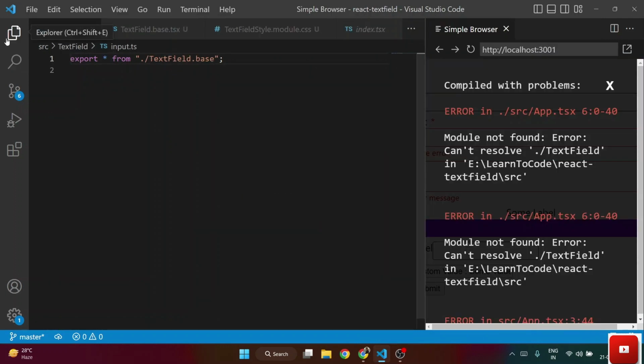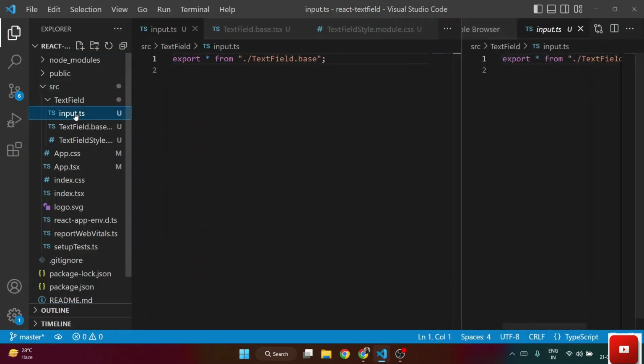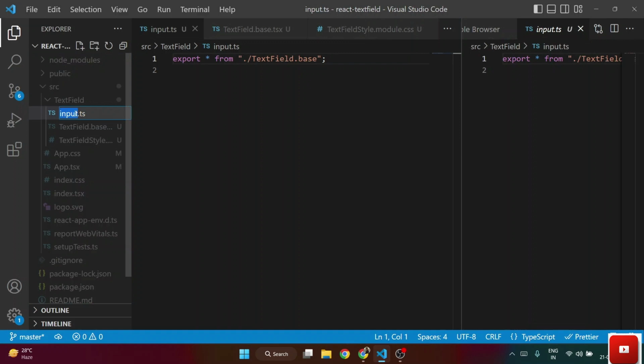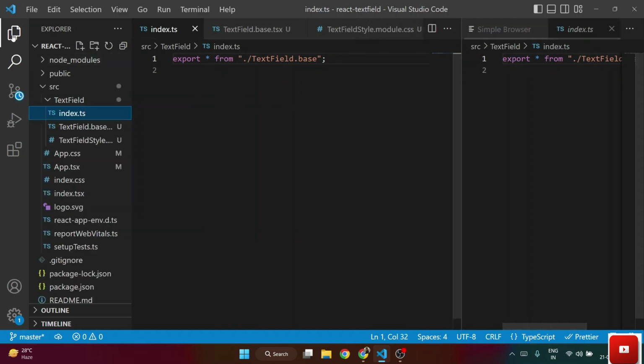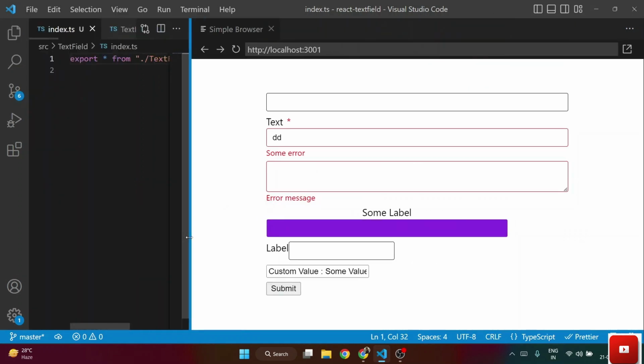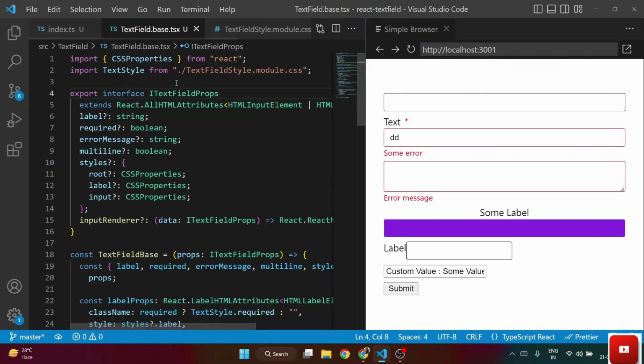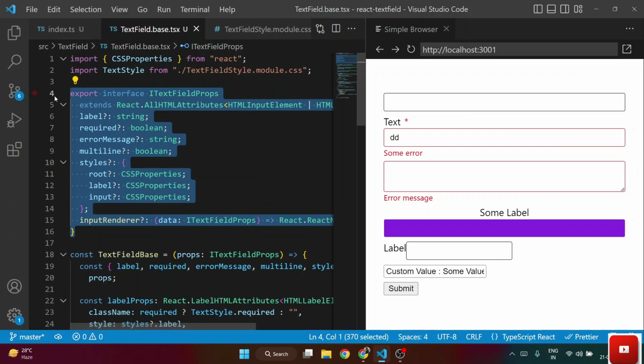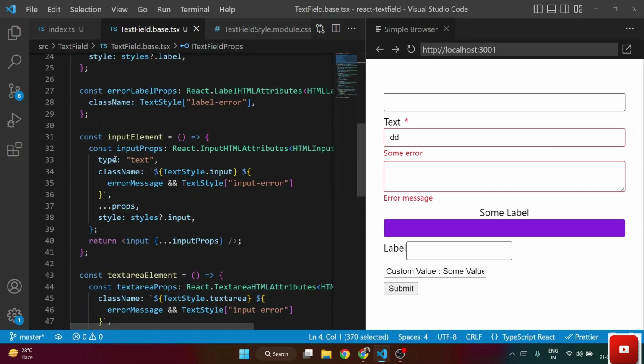Oh sorry, not an input, it's an index. Let me rename it index, and you can see now it's working. So that's how we have to think in this way, so user can have all the control on our component. You can move this type inside the type file, that will be a better thing.